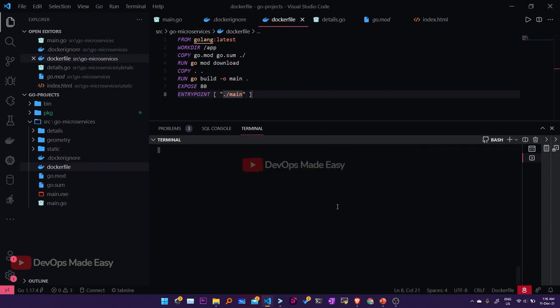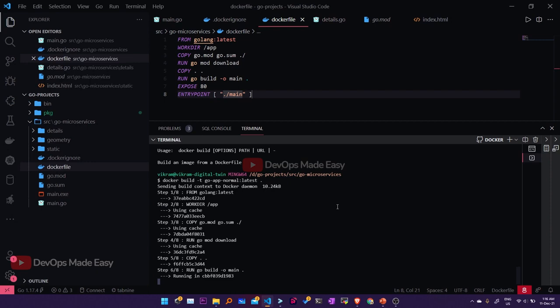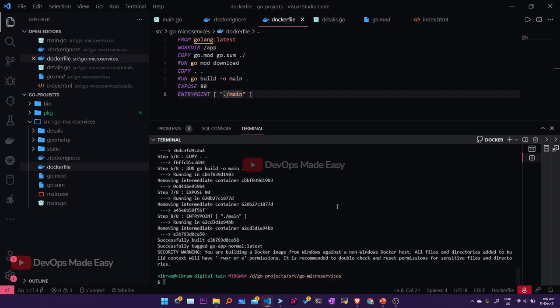So now we'll try to build it, using docker build -t. I wanted to use go-app-normal, because this is a full build. I wanted to tag it as go-app-normal, and the tag is let's stick with latest, and dot. Sorry, a space is needed. So now the container image is built and tagged with this name.